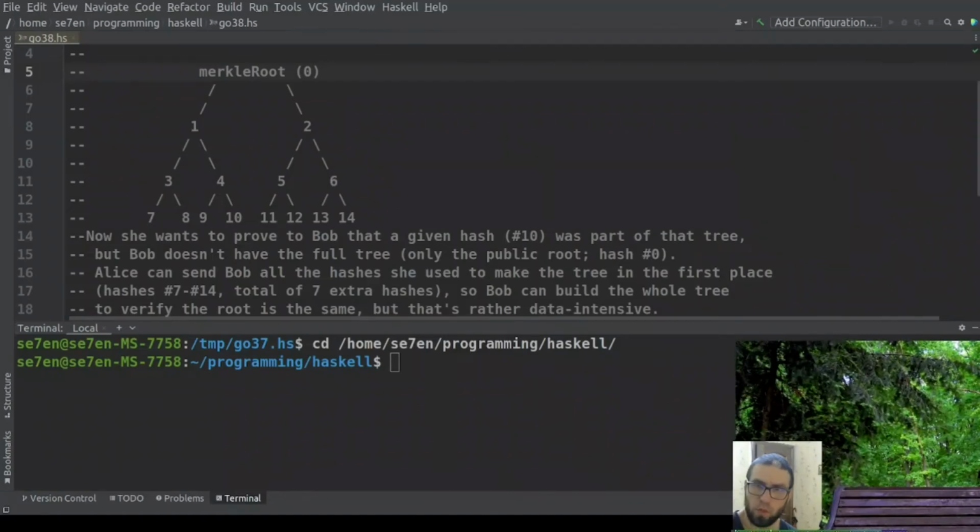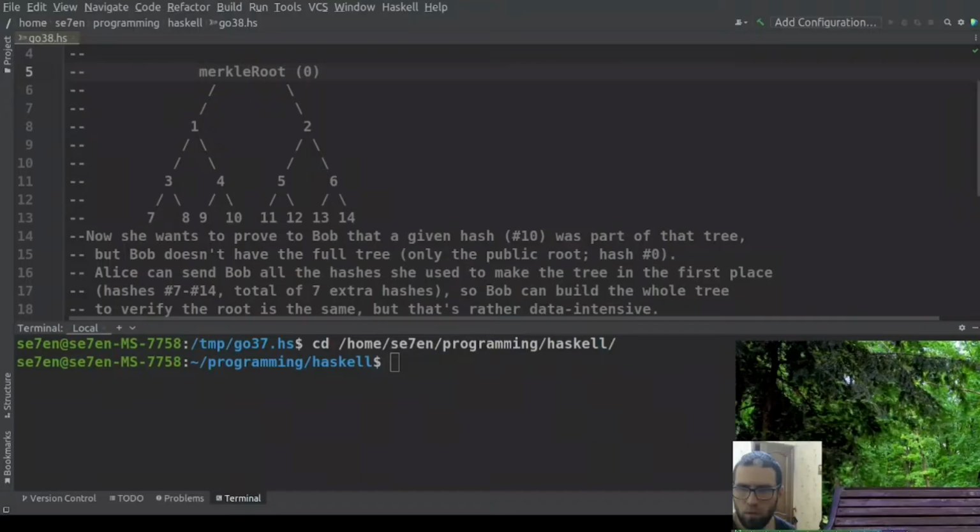In this video we will construct a Merkle tree from scratch, and we will use Haskell for this. So let's talk about what a Merkle tree is. A Merkle tree is a very popular data structure in the blockchain world.